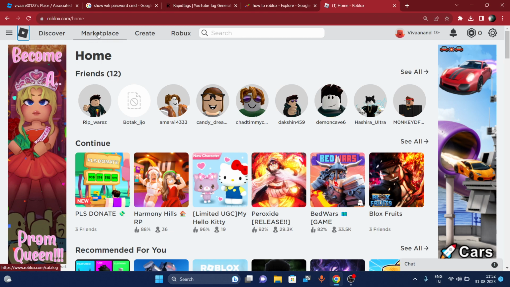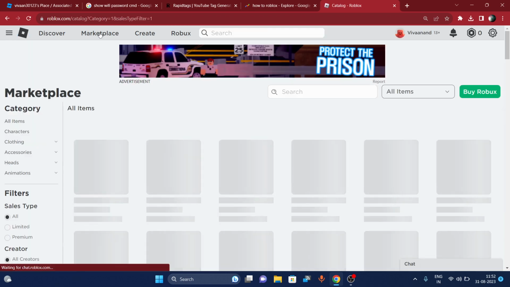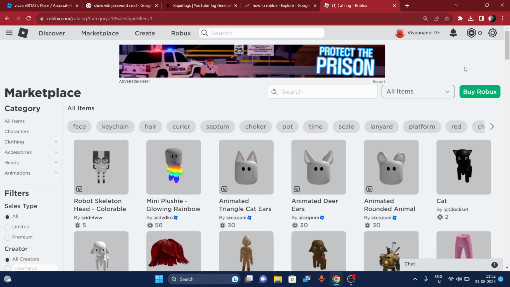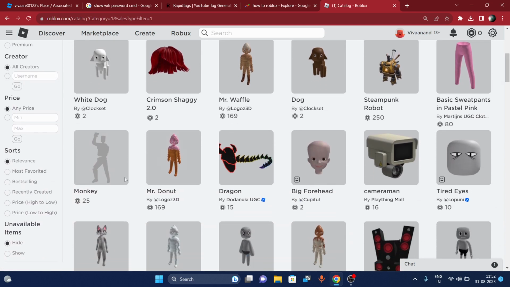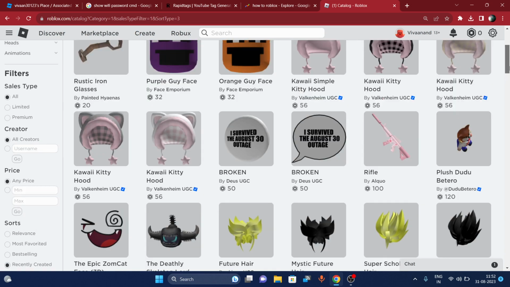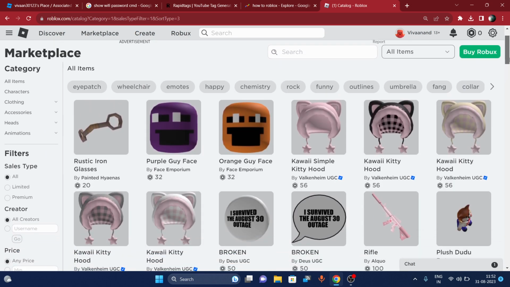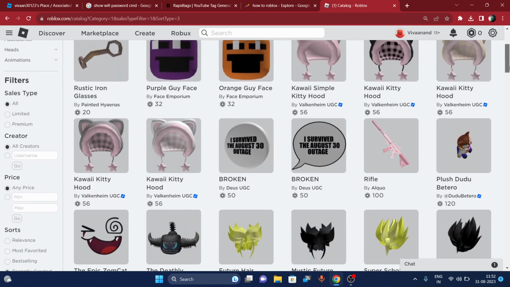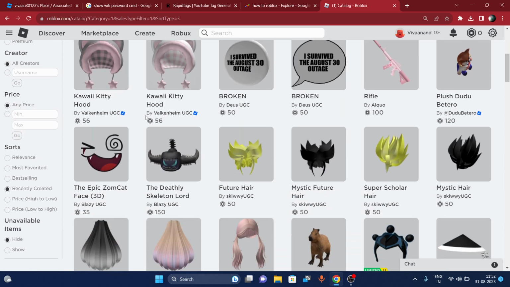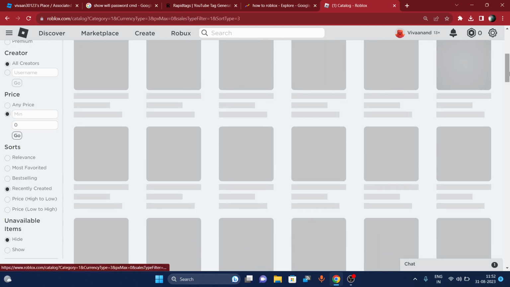First of all, go to Marketplace. In Marketplace, you have to filter. So you have to tap on recently created. By clicking on recently created, you will get all the recent items. Now you have to set the price maximum to 0 to get all the items free.